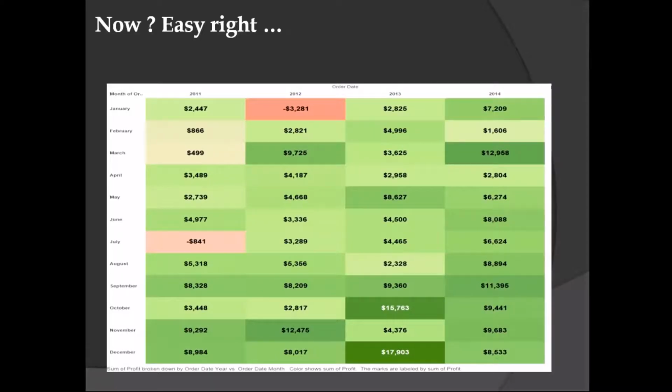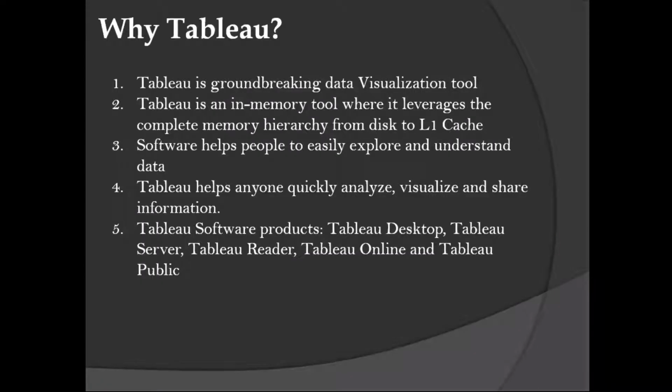So let's understand why Tableau, because we know from the Gartner chart that Tableau is in a leader position. To justify that, we'll see some of the features of Tableau. So we know that Tableau is a data visualization tool. Tableau is a groundbreaking data visualization tool. Tableau has its own data engine, so that's the key thing in Tableau.